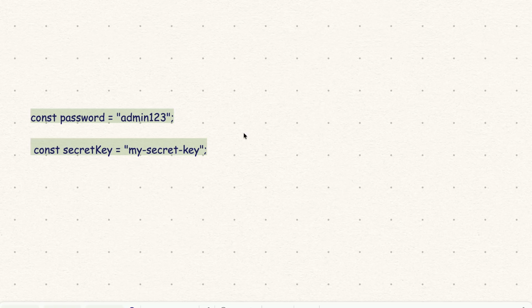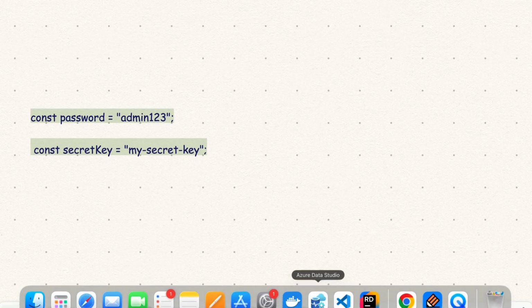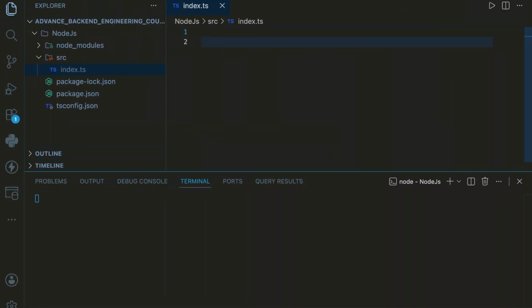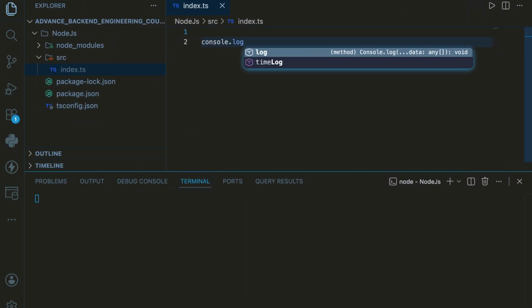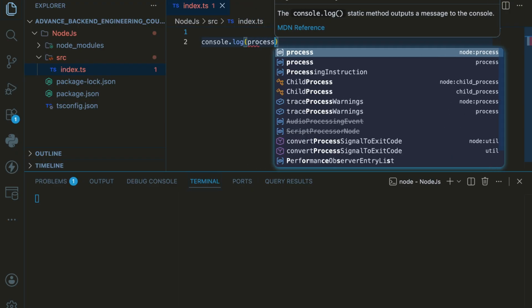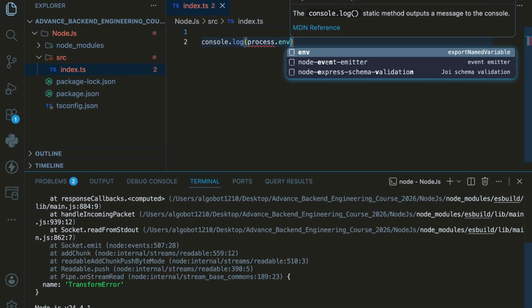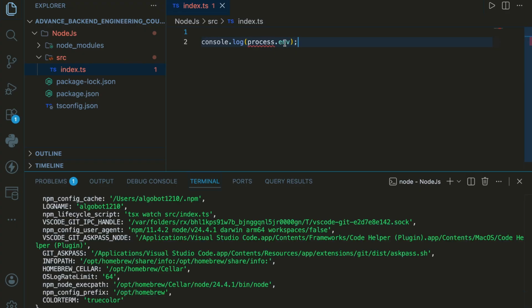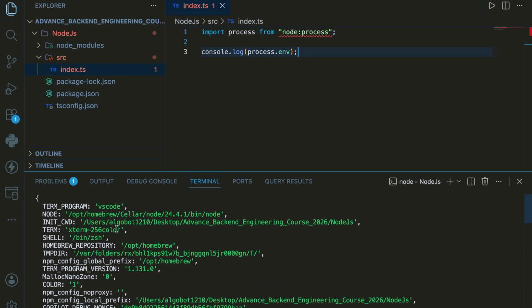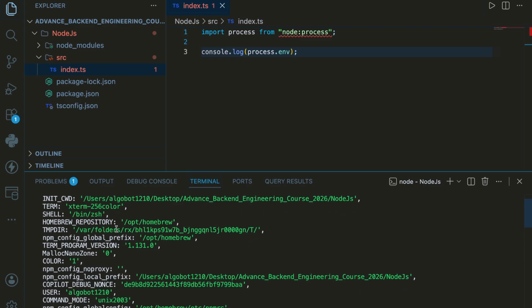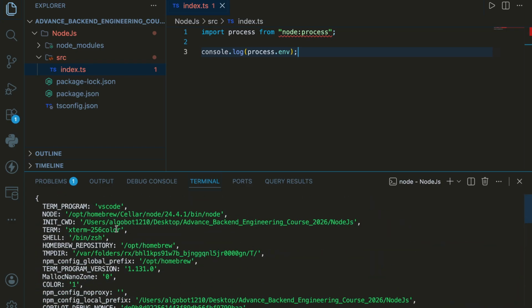These environment variables are values that are stored outside your application and accessed using process.env. So let me switch back to my VS Code and I will simply say console.log process.env. Okay. So you will notice something, a very large object printed in this terminal. It contains many variables already available on your operating system.